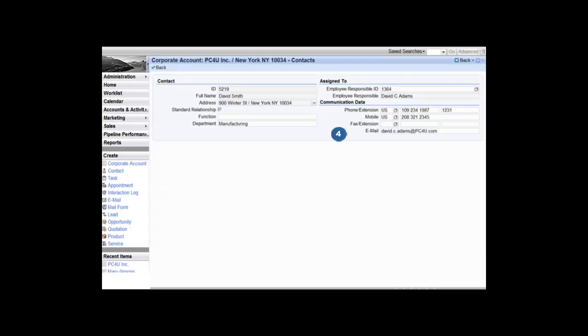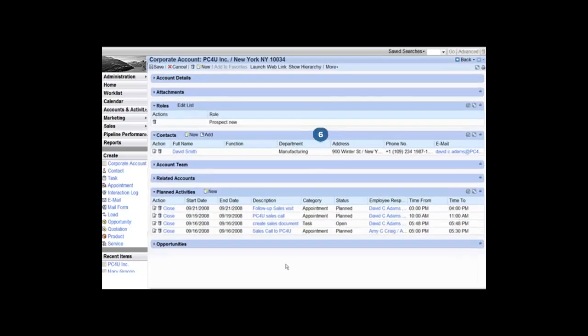To link to the overview page, David could have clicked on the contact's name instead of the edit icon. He clicks back to return to the account overview page. Now the fields are updated in the contacts assignment block.